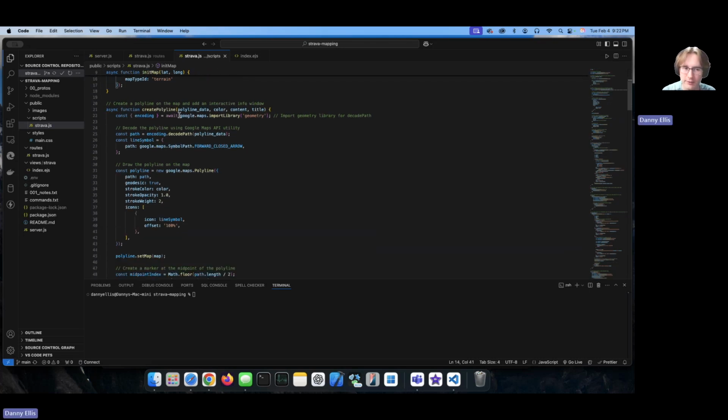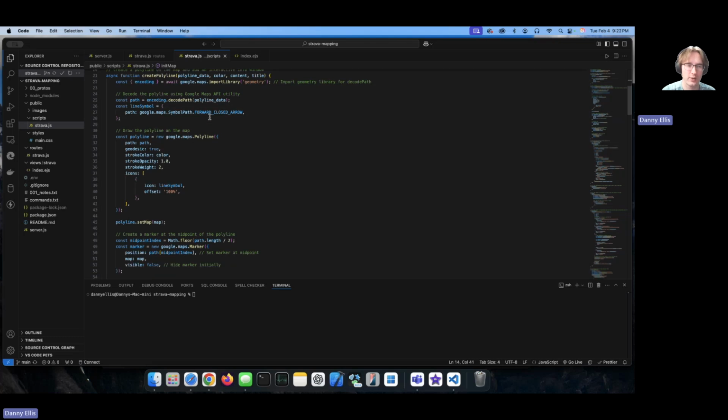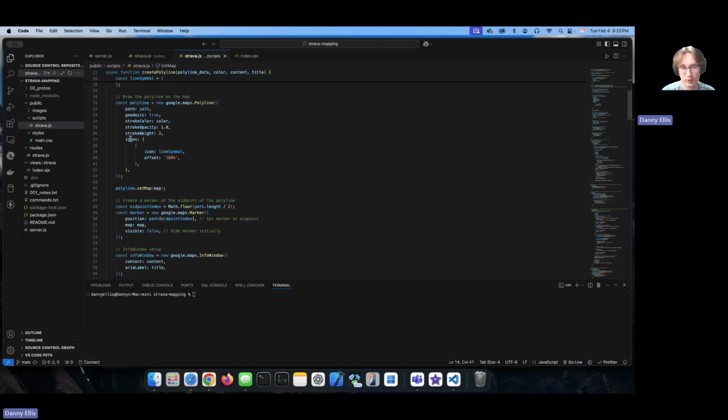From there, we have a function to create each polyline. So a polyline is essentially an encoded format of latitude and longitude GPS data. It just makes it easier to pass back and forth between API and clients and things. So we have to decode that data so that we can actually draw it on the map. So we're going to decode it, then we're going to create that polyline with the data.